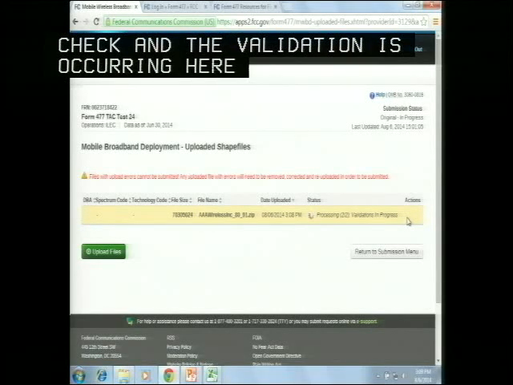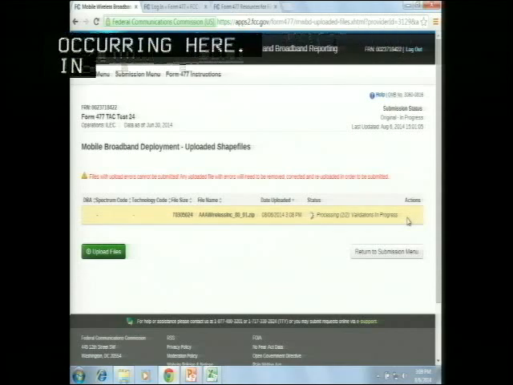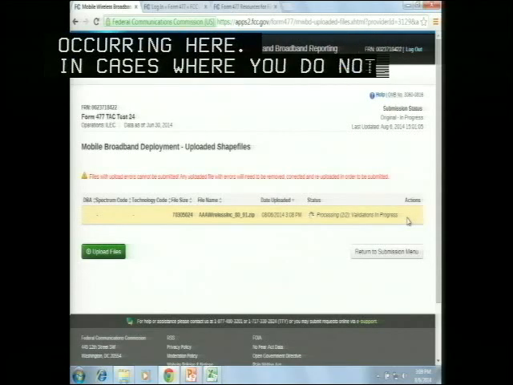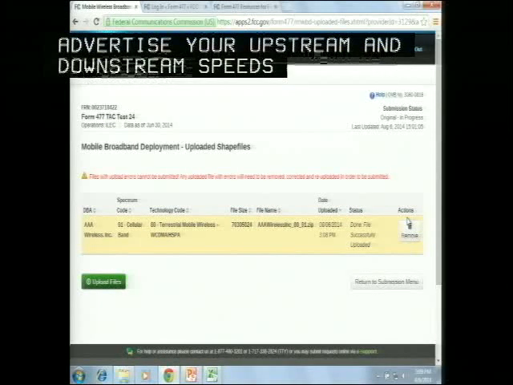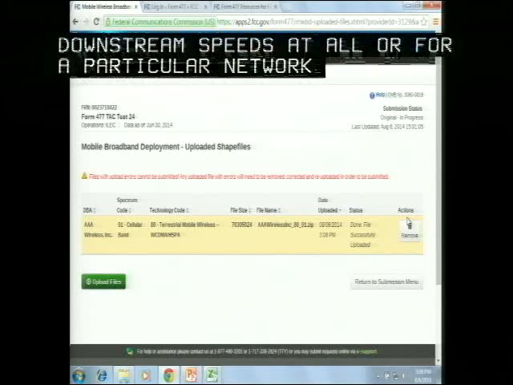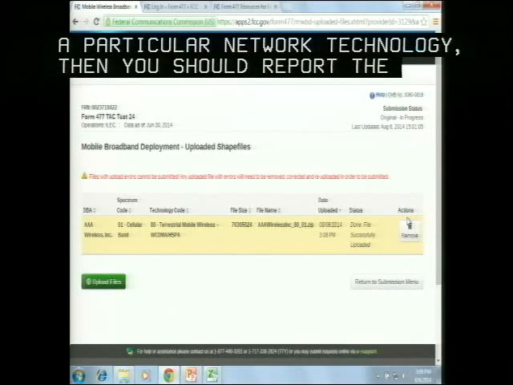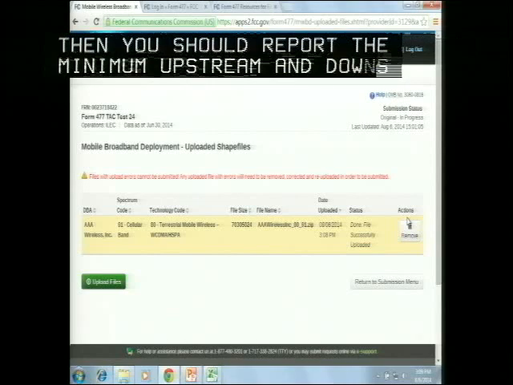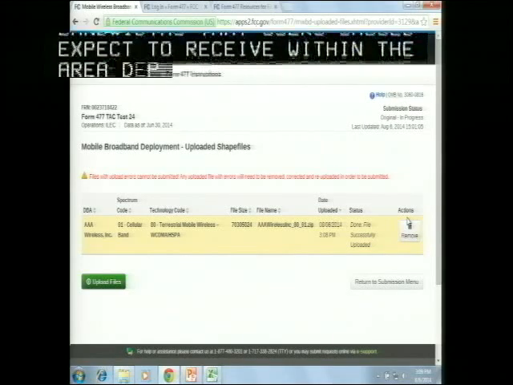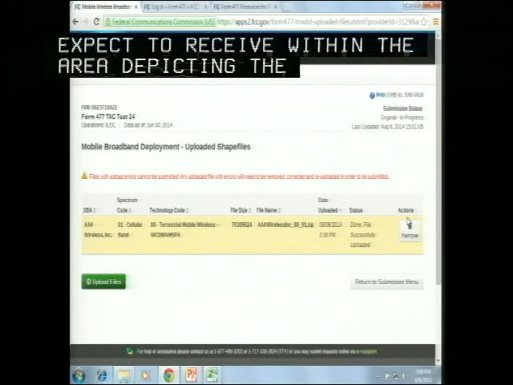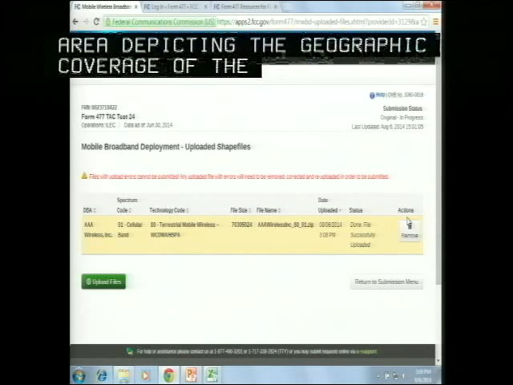In cases where you do not advertise your upstream and downstream speeds at all or for a particular network technology, then you should report the minimum upstream and downstream bandwidths that users should expect to receive within the area depicting the geographic coverage of the deployed technology in the given frequency band.